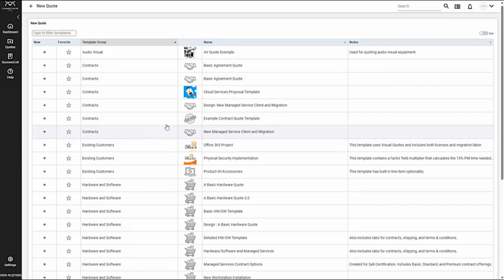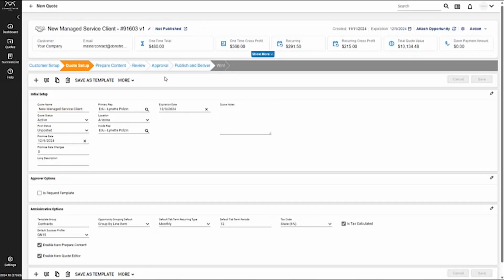To begin, I select the quote template I want to use. We recommend admins add "design" to the name of quote templates to designate which templates have the new quote editor enabled. If you are unsure, check with your CPQ admin to see what naming convention your company is using. Now I go to the Prepare Content tab.